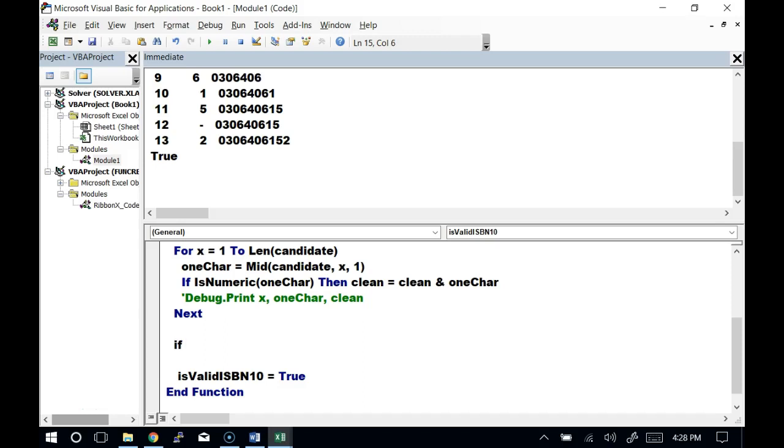I want to check to see if this thing is 10 digits long. How do I do it? The length of clean. If the length of clean is different from, less than or greater than, that's how we say not equal to, 10, then exit function. Now, exit function just says, oh, I got you here. You said exit function. Get me out of here. Don't run the rest of the code. We're done.